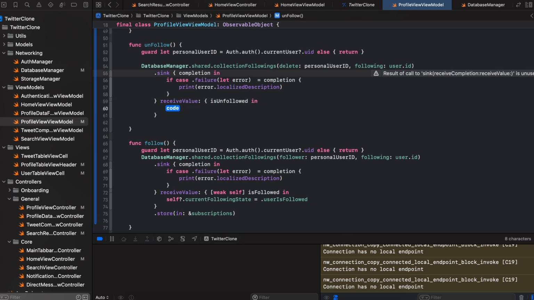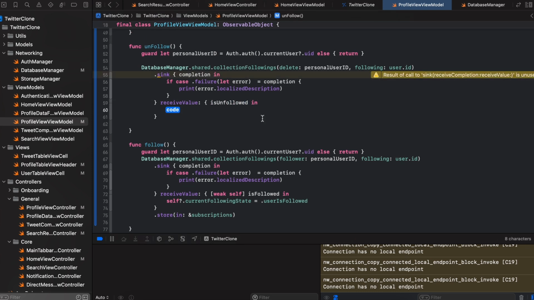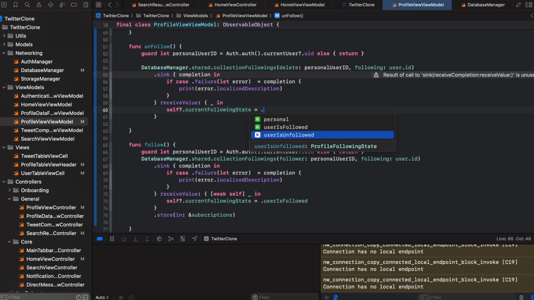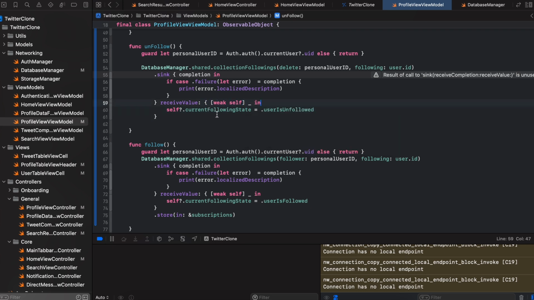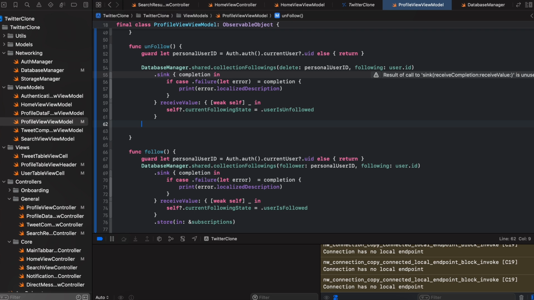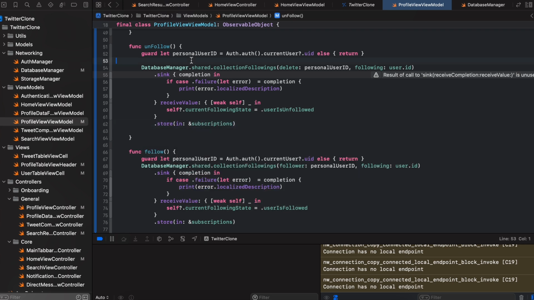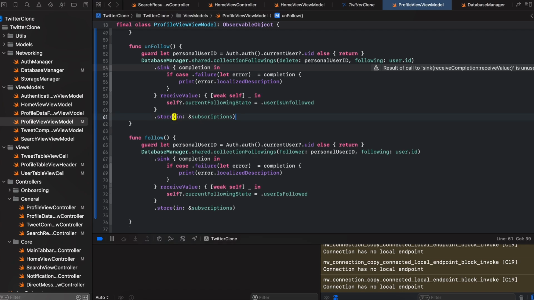If yes, so yeah, basically we can just ignore this for now, and this one as well. And over here we can just say self.current profile state is user is unfollowed. We can capture weak self to make sure we don't have any retain cycle. And over here we can just store that inside the subscription. So I think that's it.